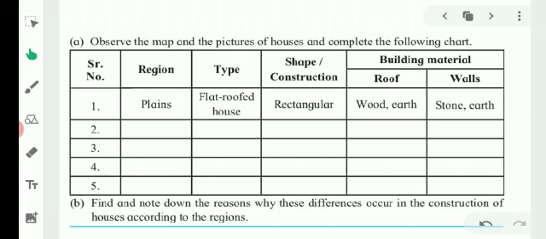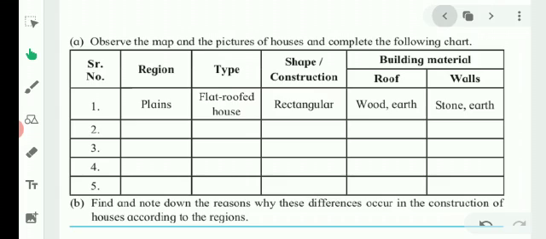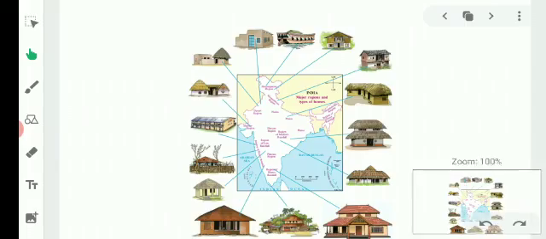One column is given here. Observe the map and the picture of the house. Complete the following chart. You have to complete this chart. First one is given here, plain region. Which type of houses were built in a plain region?